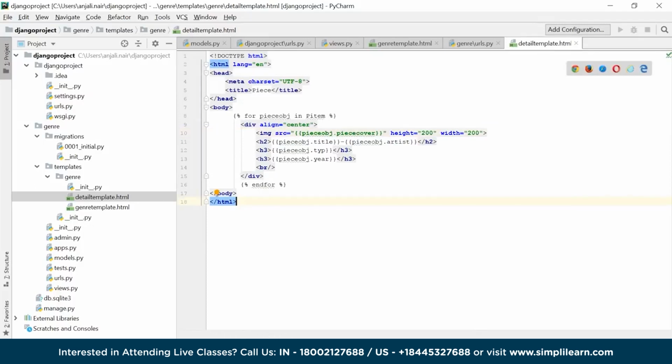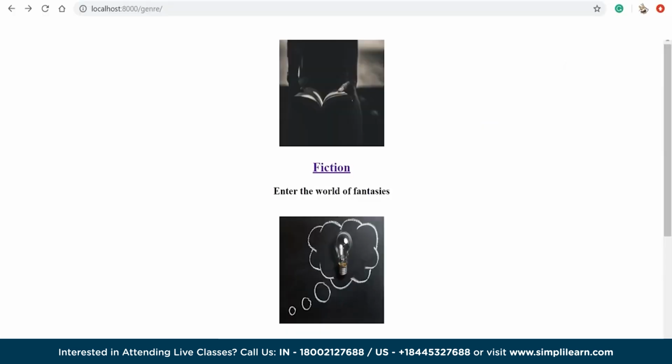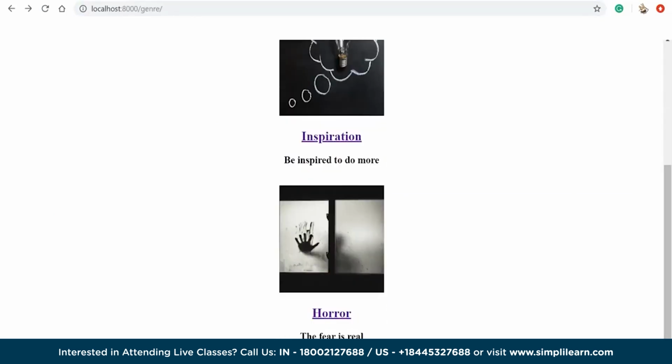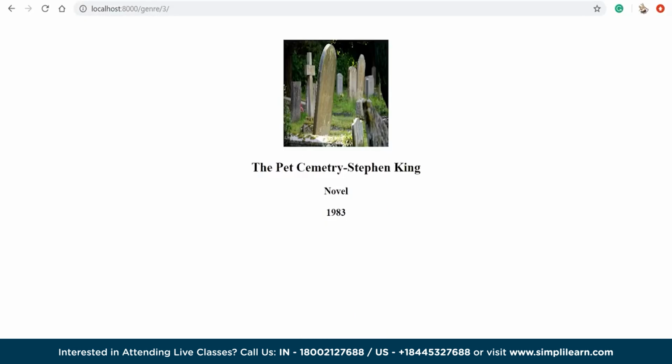And now we'll go back to our browser. So this is our genre page. Refresh it once again. And we'll click on one of the genres. And yeah, as you see, the particular piece related to that genre gets displayed. The Pet Cemetery by Stephen King, which is a novel published in the year 1983.